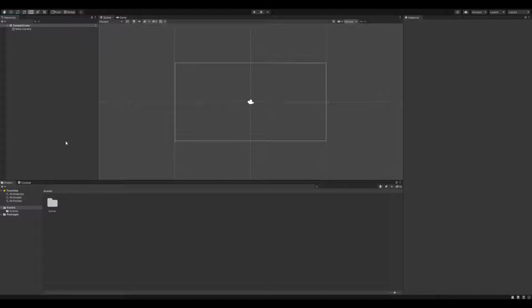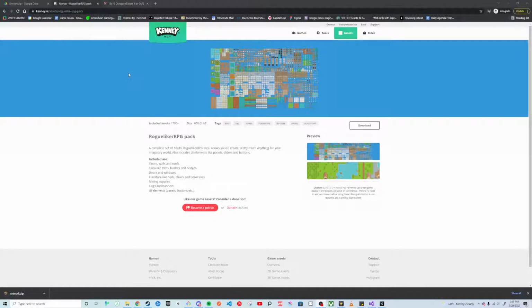Let's start by getting some art. First, open up a new 2D Unity project, right-click on the assets, and create a new folder. Let's name this folder Sprites. This is where we will be storing all of our artwork.